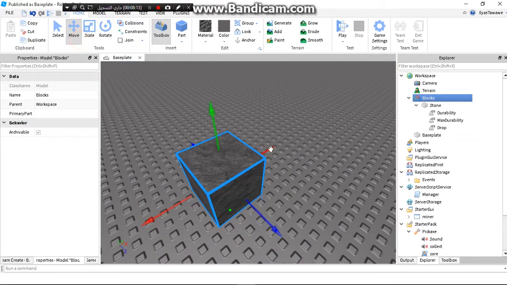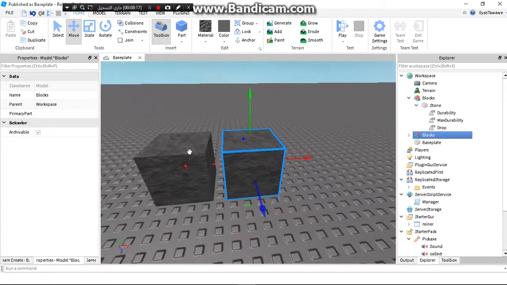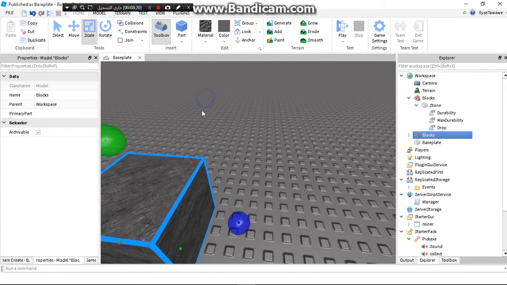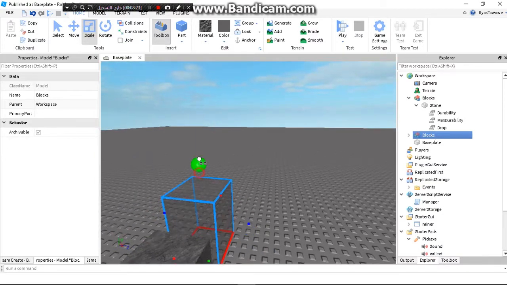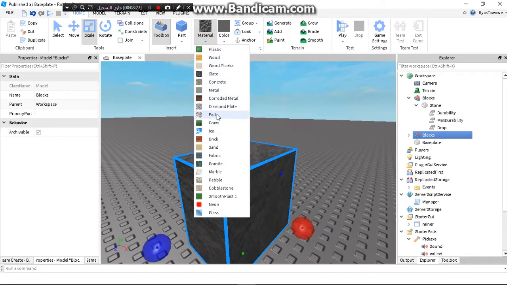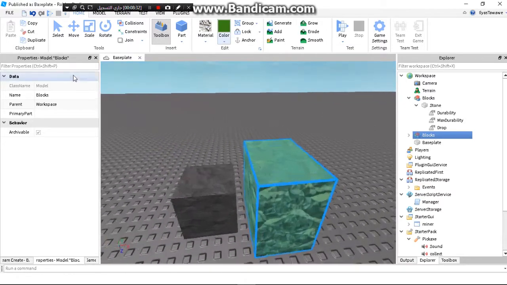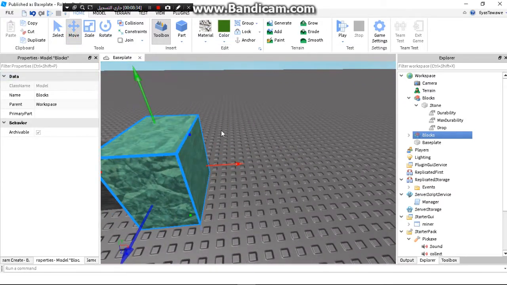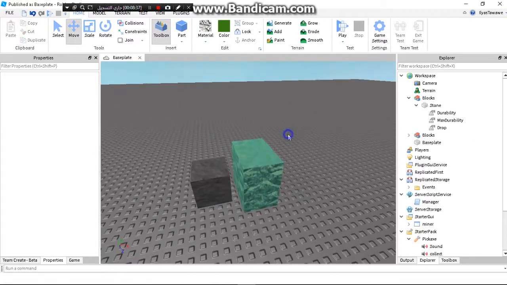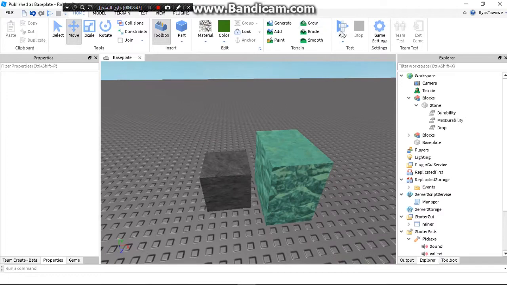Let's make another block. Let's change the colors, or anything you want, it doesn't matter. I just want to give you an example. You can change the drop to something like 5. So now let's try it out.